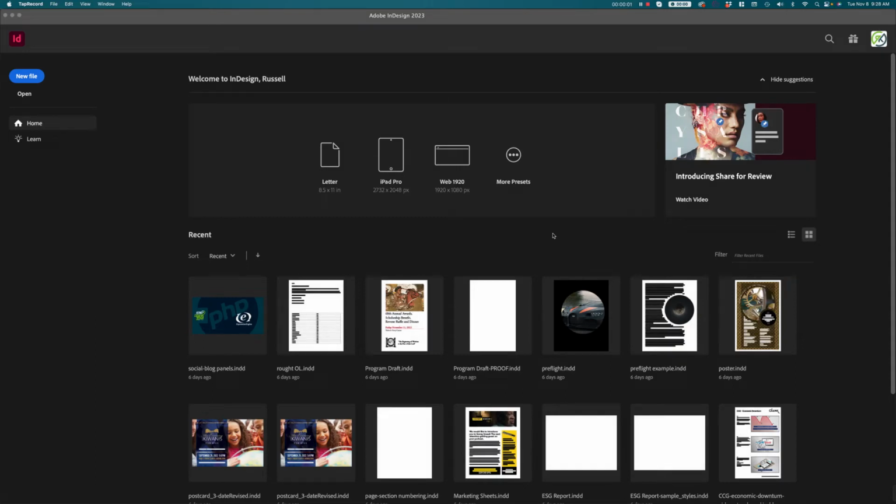Okay, so this set of screencasts is going to have to do with Adobe InDesign. We're just going to step through creating a document, how to bring in text, and then formatting that text. Just a very simple, basic tutorial on that. So I want to begin by creating a new file.